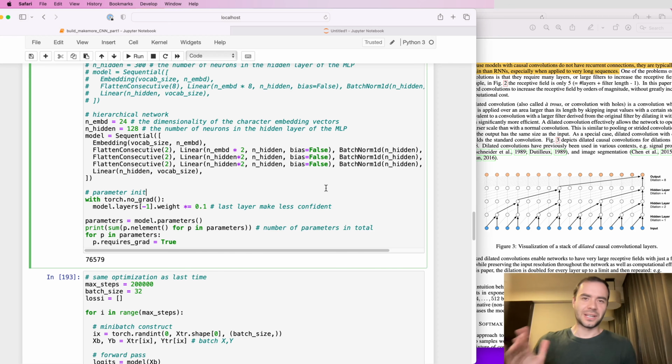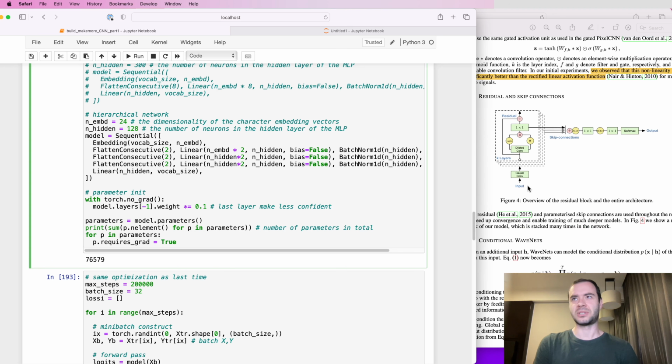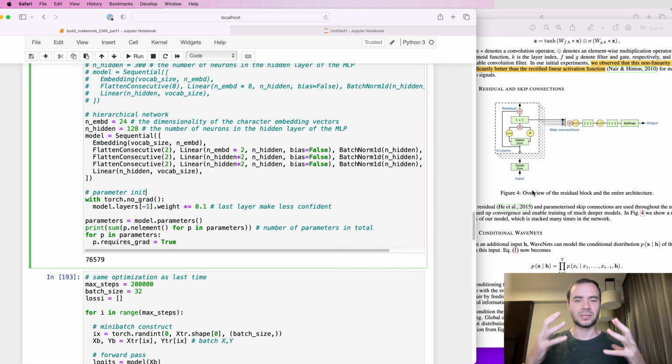Lastly, I think this lecture unlocks a lot of potential further lectures because number one, we have to convert our neural network to actually use these dilated causal convolutional layers, so implementing the ConvNet. Number two, potentially starting to get into what this means, what are residual connections and skip connections, and why are they useful.